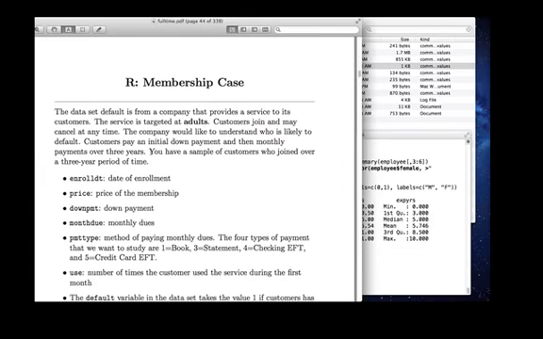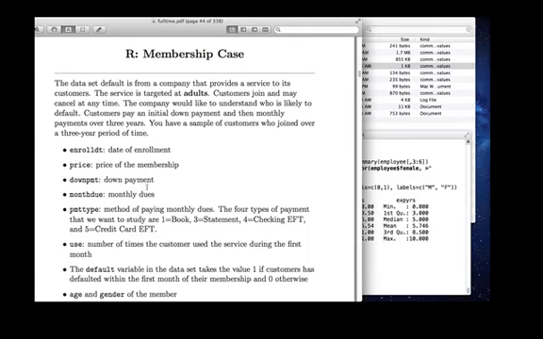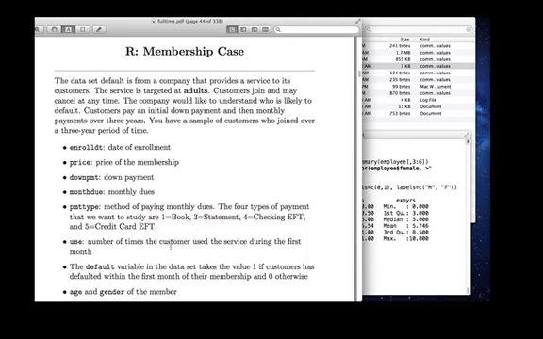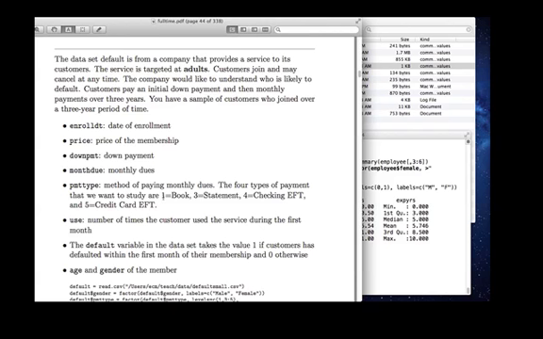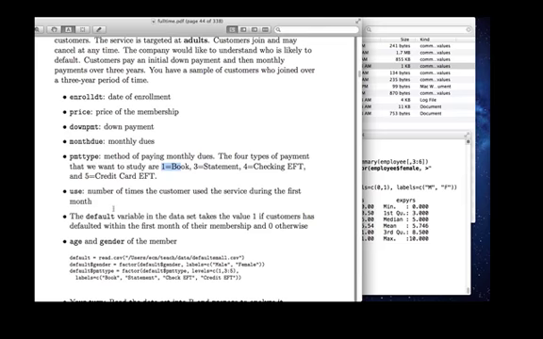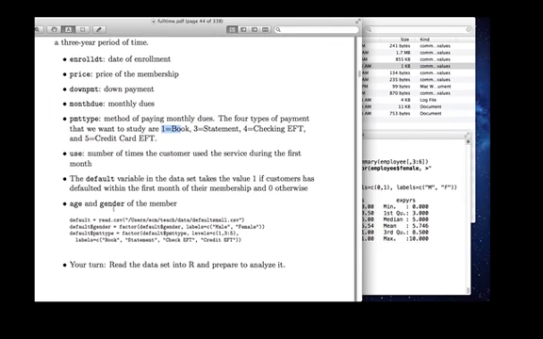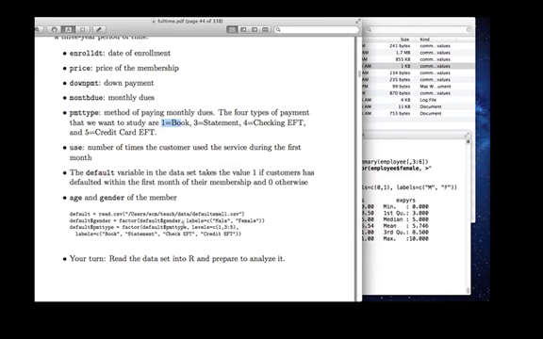At this point, it's your turn, so you should read in the membership case. You're going to use read.csv. There's a couple categorical variables, so payment type's a little bit tricky because notice it's not numbered consecutively. It's 1, 3, 4, 5. Gender and age. Actually, it looks like I gave you some of these statements, but I want you to read in this data set and be prepared to analyze it.